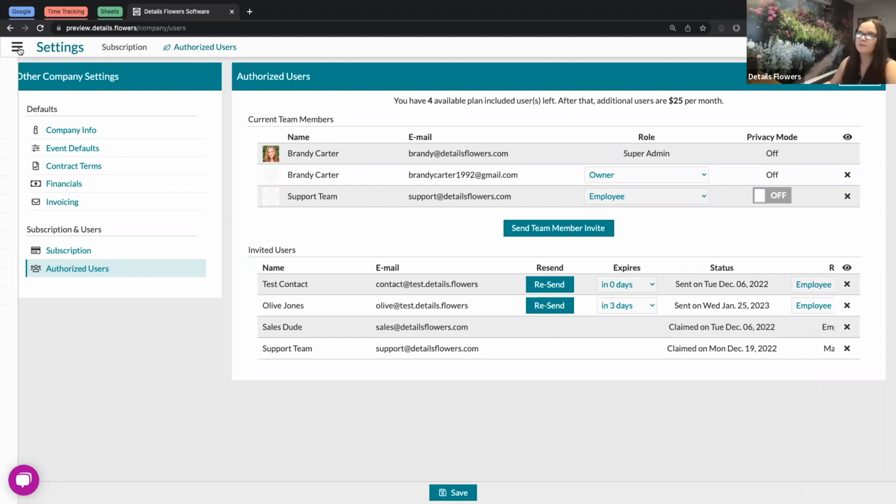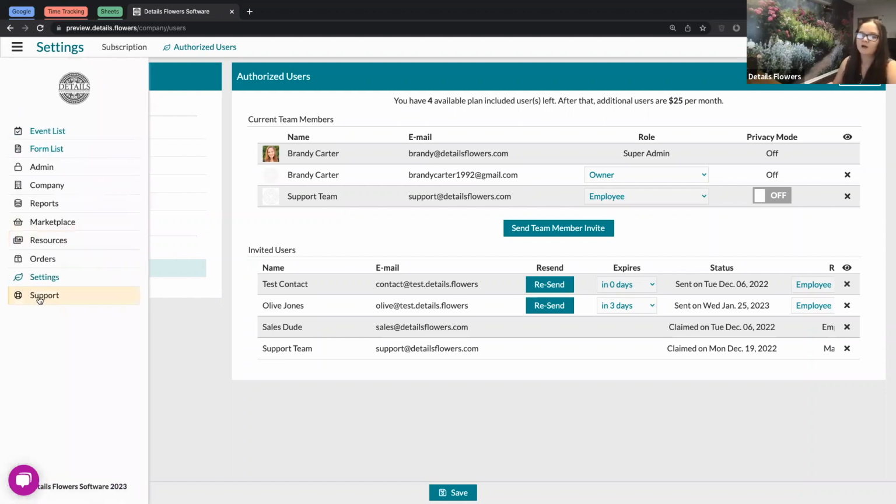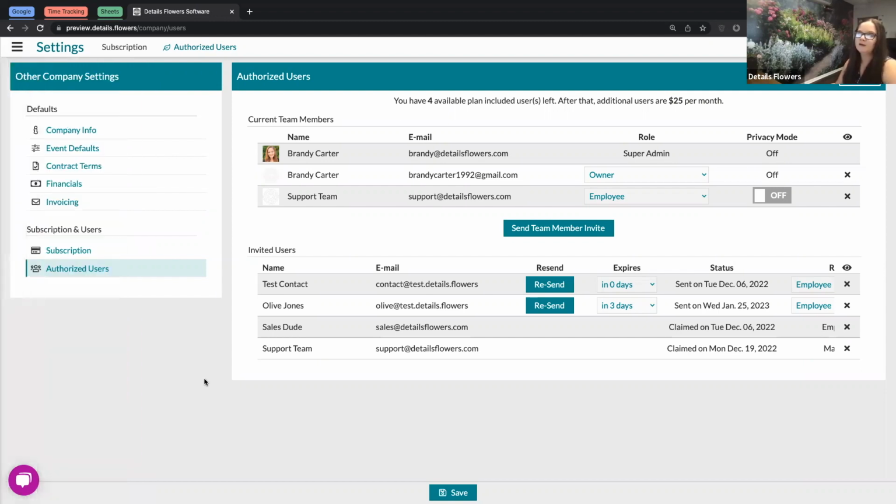Both of those bits of information are going to be found under support in the contact us form, and you'll be able to find our email, phone number, and also schedule a 15-minute call.